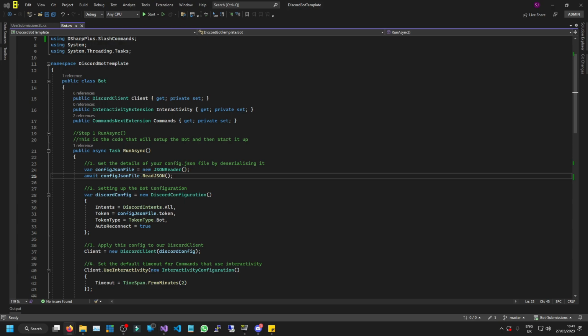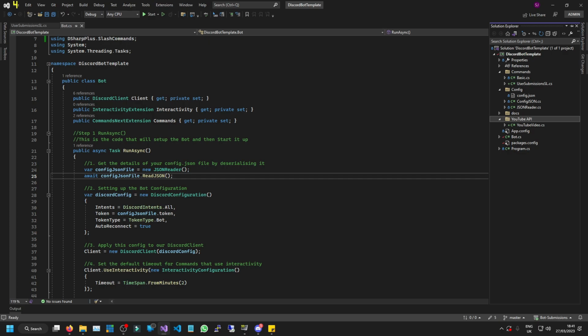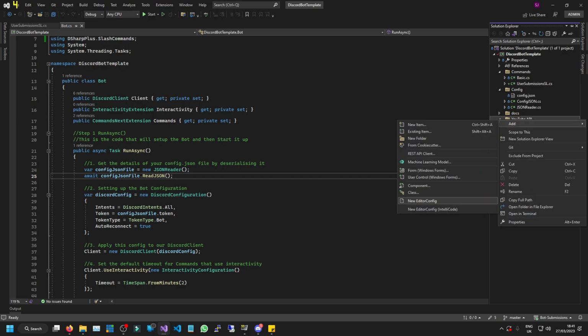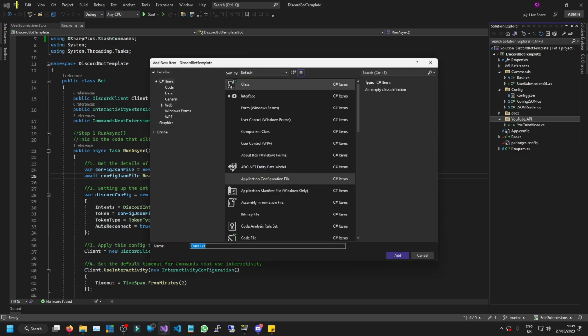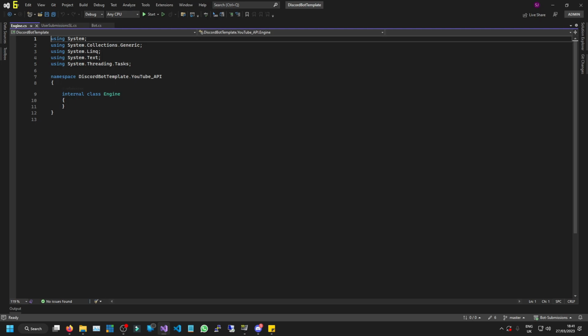The next step is to set up our API to connect to YouTube and get a video from a specific channel, right? So, okay, let's create a new class in here, and we're going to name it the engine. So this is going to be the main API that's going to drive this whole YouTube thing. So we'll name this engine. Cool. So we'll make sure this is public as well. Public class engine. Cool.